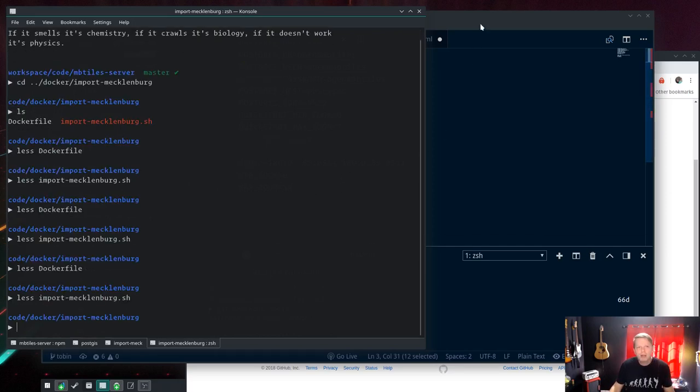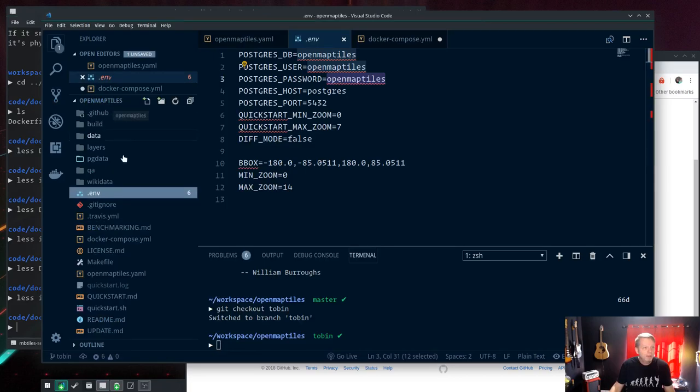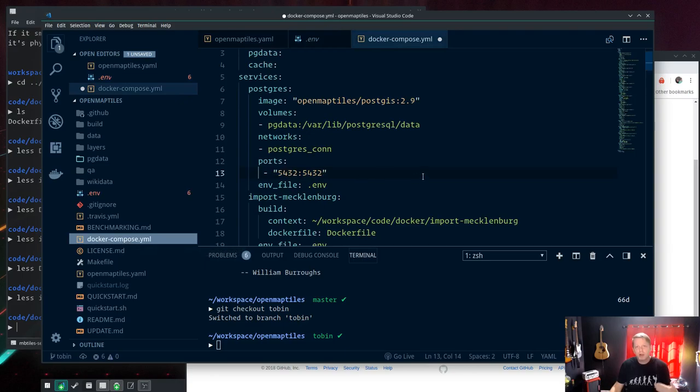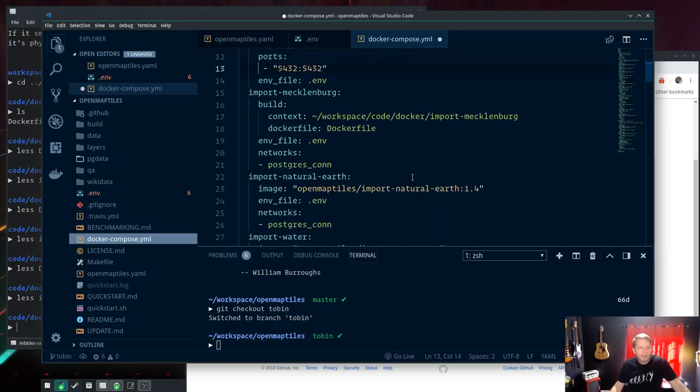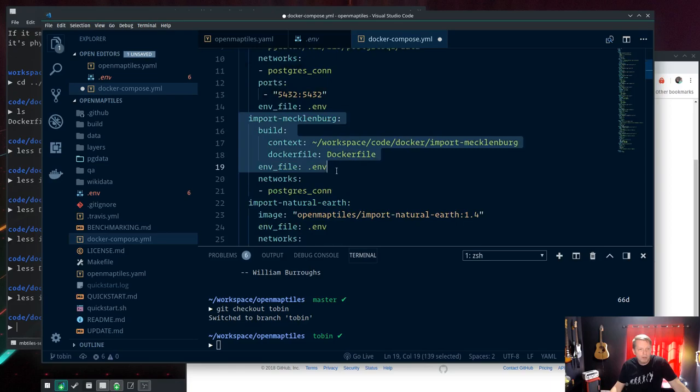To wire this up into Docker Compose, if you go into your OpenMapTiles root folder, you'll see docker-compose.yml. And this sets up all of the Docker images and how they communicate. What I did is I added a new one called import-mecklenburg. And to build something from a Dockerfile locally, instead of an image, which is telling it essentially to pull it, you do a build and you give it the folder where your Docker stuff is and tell it the Dockerfile is Dockerfile and tell it to use that .env file. That's where it's picking up those variables.